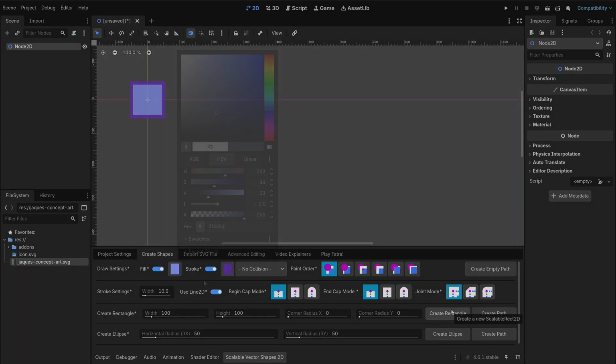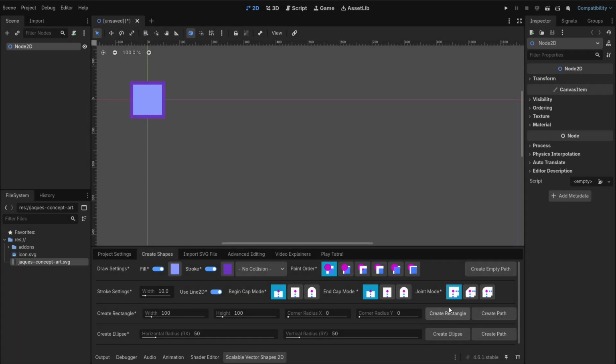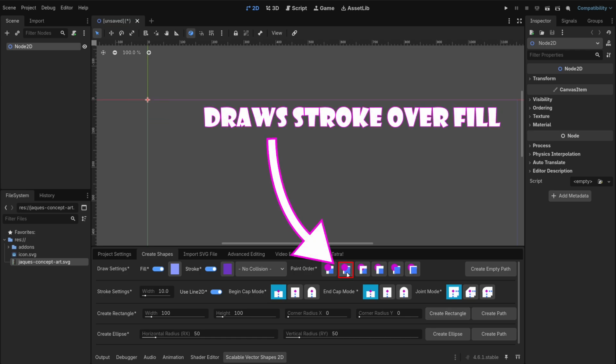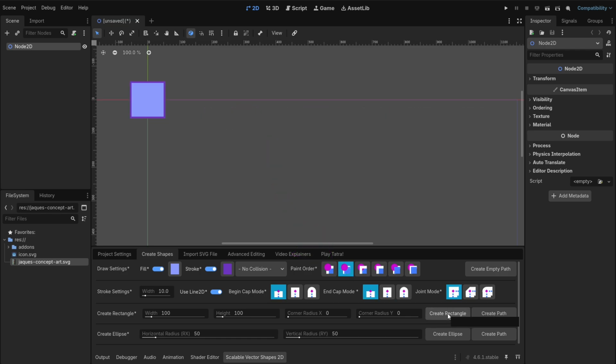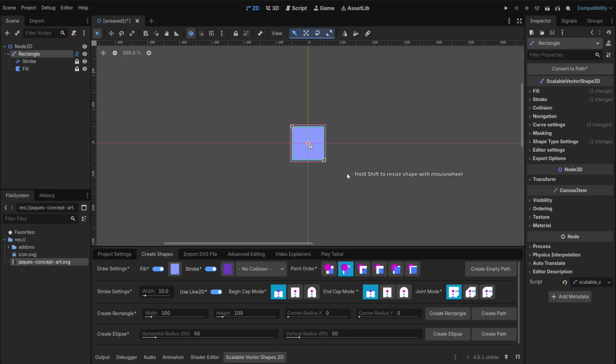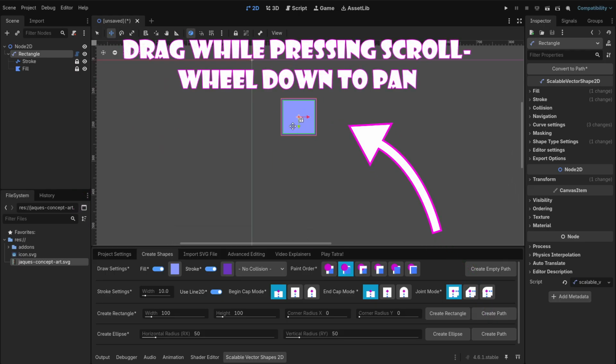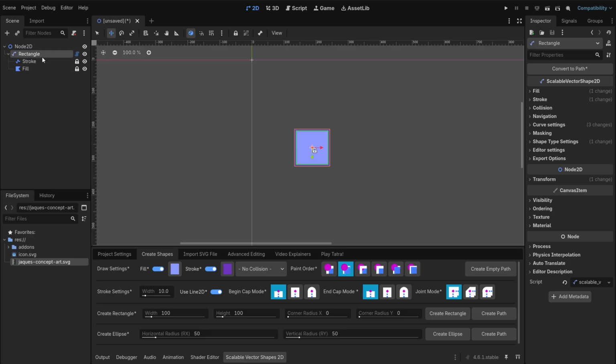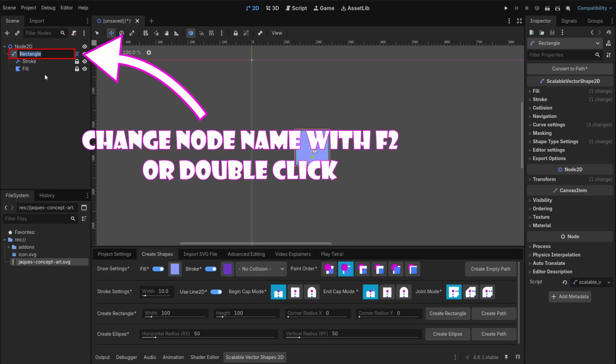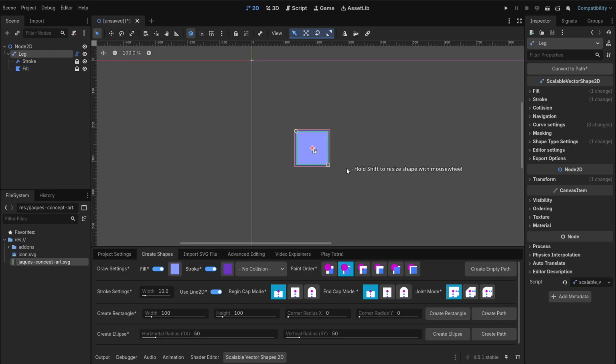I want to start out by using a rectangle for a pony leg, but I want to draw the fill over the stroke using this toggle button. The first shape you draw is placed at the 0x0 origin, so to move it we use the W shortcut, toggling on move mode. By pressing down the mouse wheel and dragging, you pan the viewport. Double clicking or pressing F2 allows you to rename a node in the scene tree. So let's call this rectangle shape leg for now.